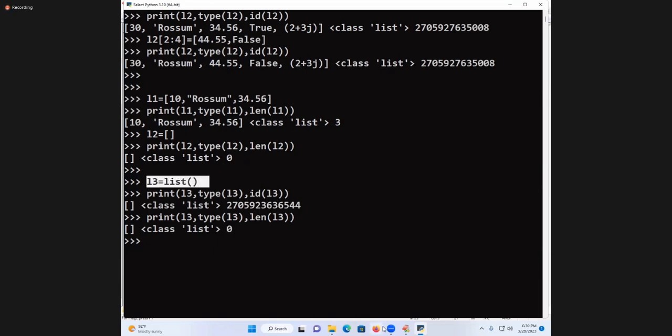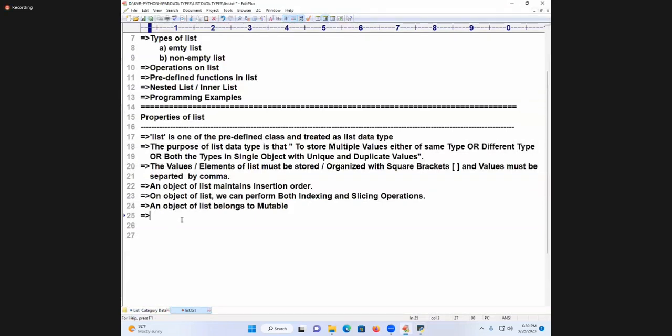So tell me now, what is the next kind of thing with respect to list class? With respect to list class, we can create two types of list objects. Two types of list objects. What is the first one? Empty list. Second one is what? Non-empty list. First one is empty list and second one is non-empty list.